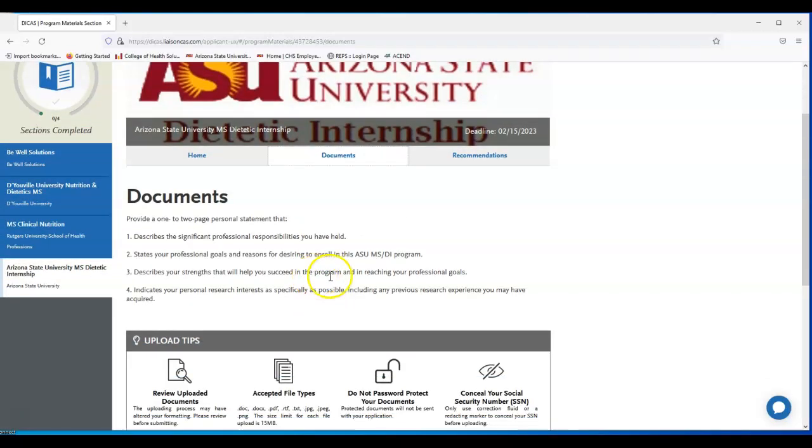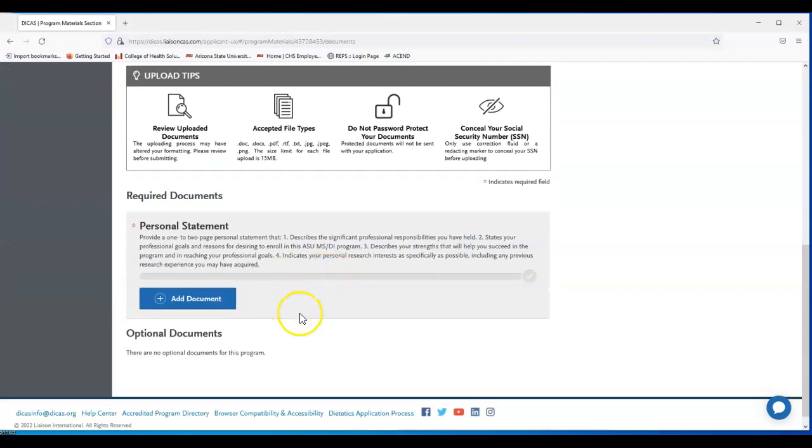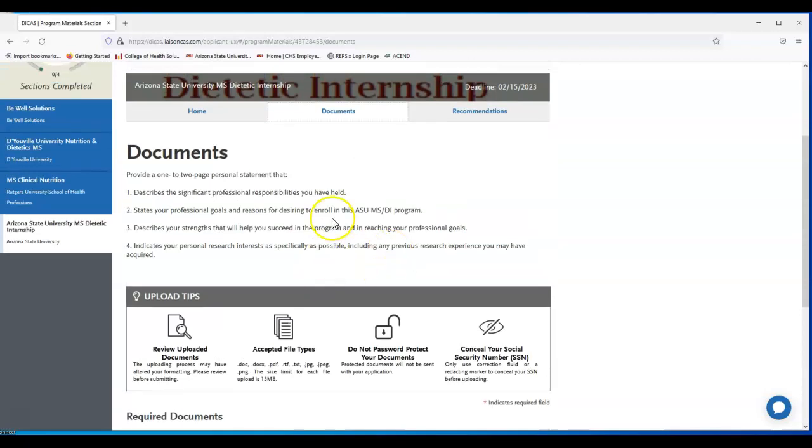Here are the documents that they want. Personal statement, and they list out essentially what you need to address in your personal statement here: significant responsibilities, your professional goals, strengths, and research interests. Okay. It even has it listed up here too.